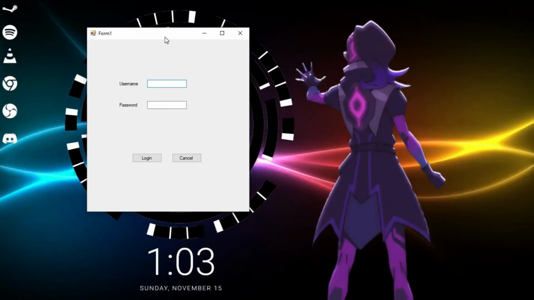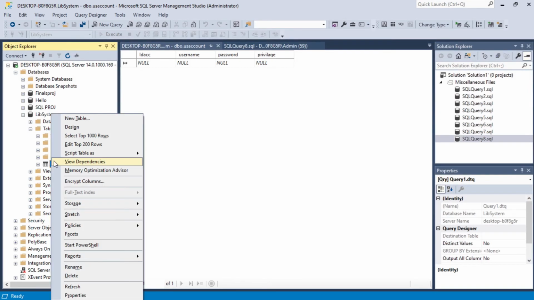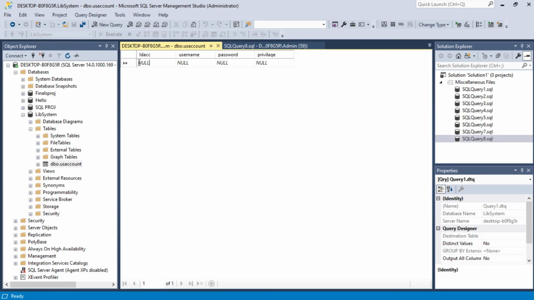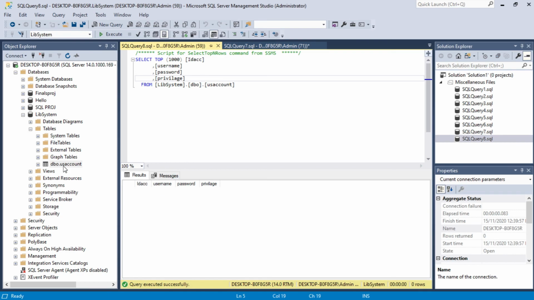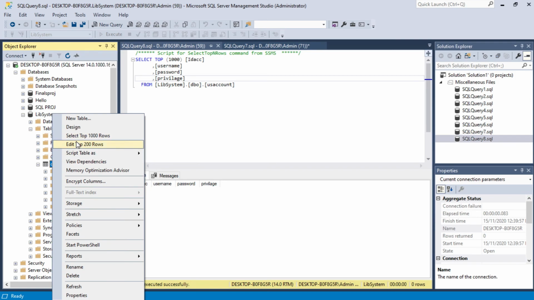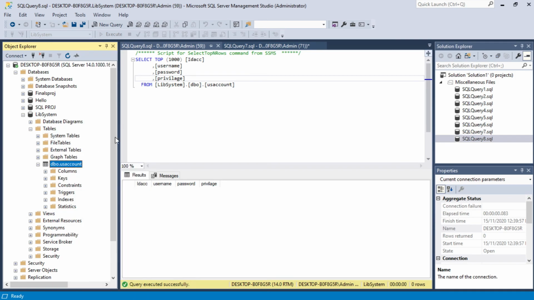So we don't have a user. So first go to your SQL and edit and give it an ID and username Josh Better, and password 12345678, and a privilege of admin. And then close to save it. And then refresh.